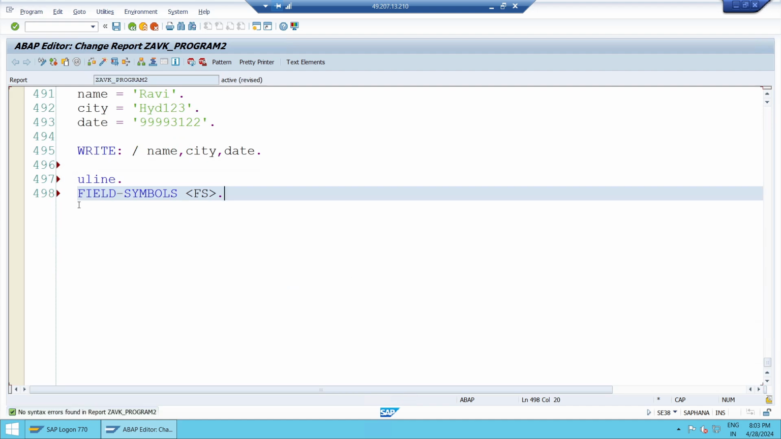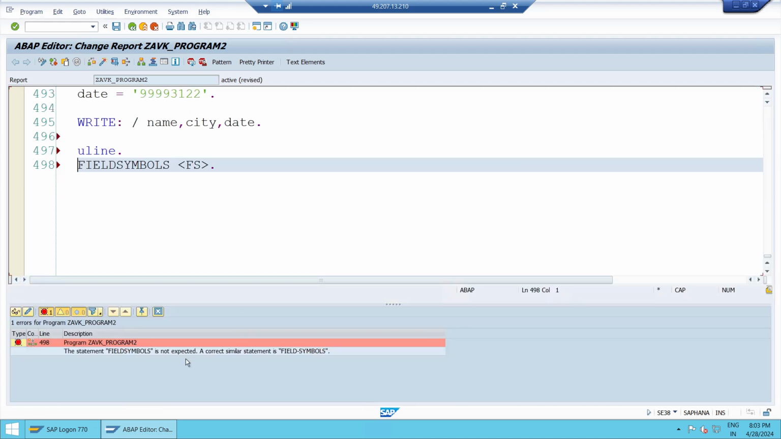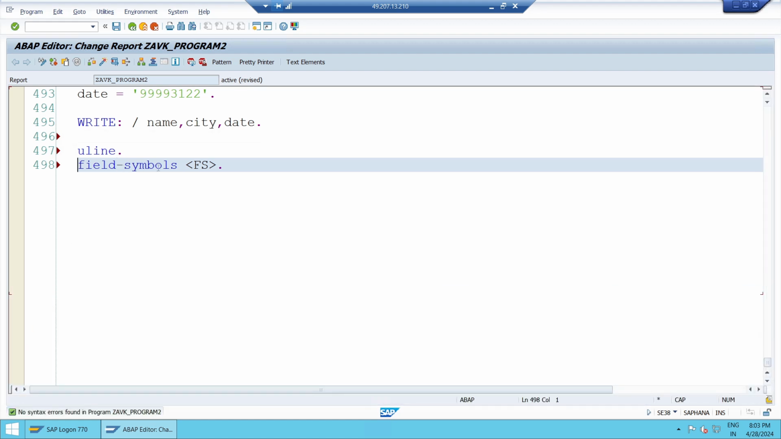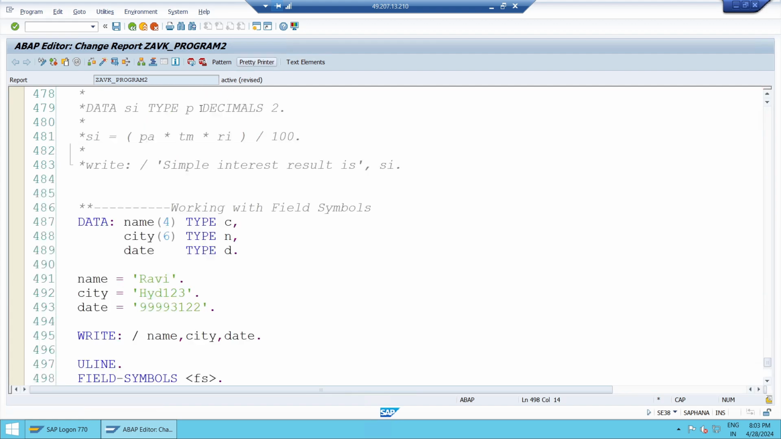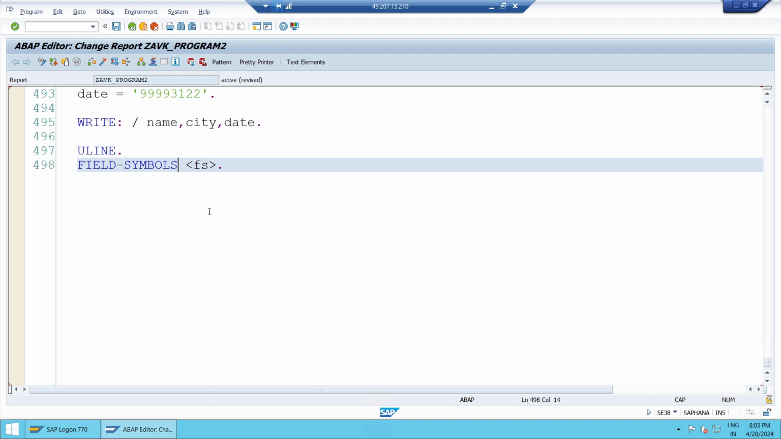Check. If I remove this hyphen, it gives "field symbols is not expected." The correct similar statement is field hyphen symbols. Line 498: auto correction is on, so it auto corrected to hyphen. Okay, so this is a keyword.